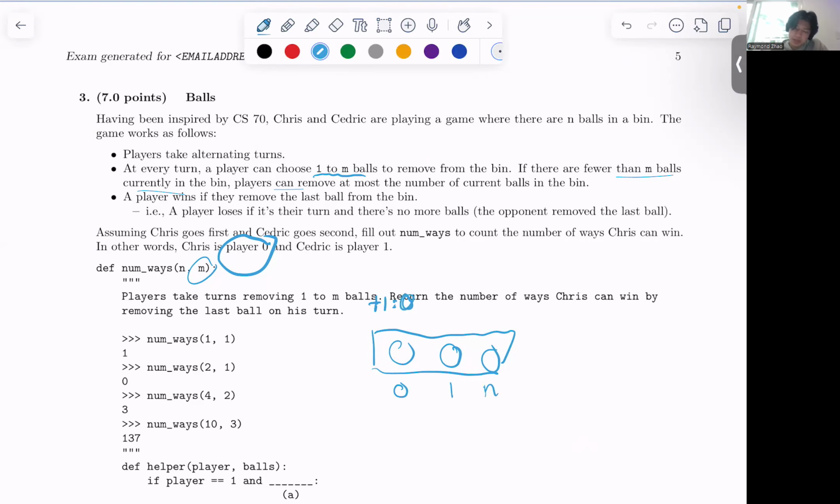And then Chris can come in here and you can take one to N balls to remove. But from what position? Just arbitrarily, from the end, from the front? Okay, I don't know. Let's say he chooses to take away one ball. And then turn two, let's say we have Cedric, player one, coming in. He can choose to remove one ball, and then now Chris would win, so this is one way.